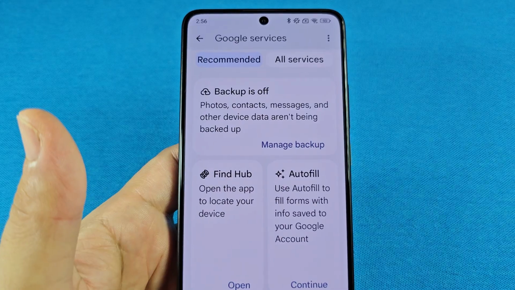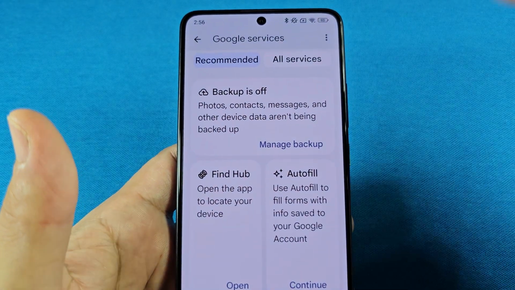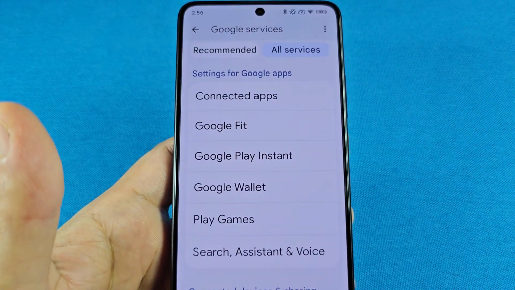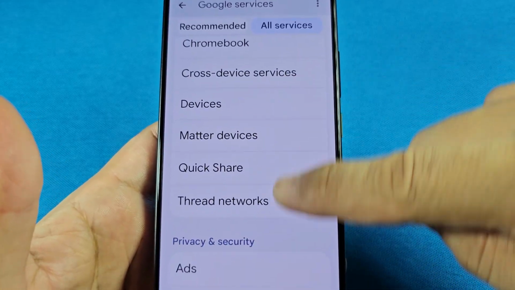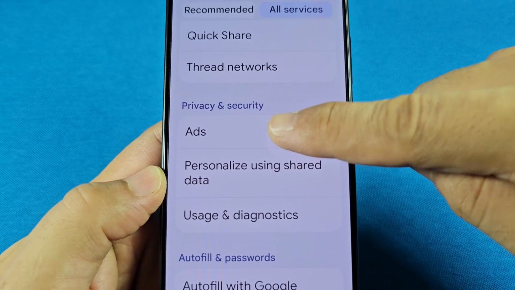And once you enter into this part, you'll see recommended and all services. So go to the one that says all services over here. And as you enter here, you're going to see all these options, and just go down the list until you reach the privacy section right here. And you'll see ads over here.